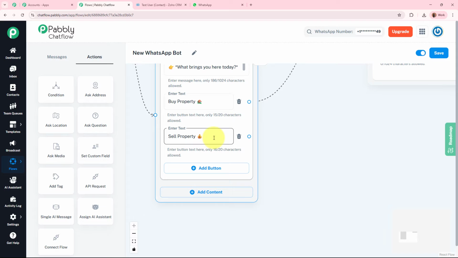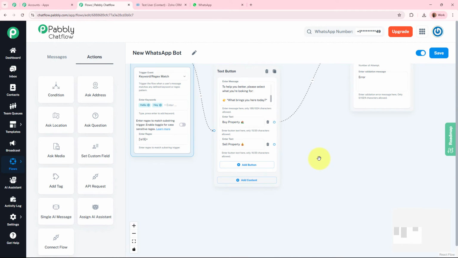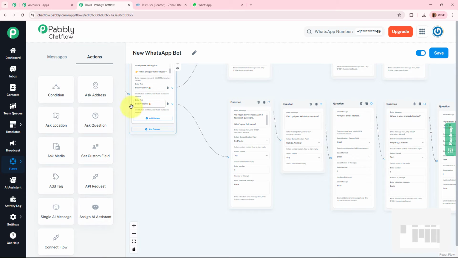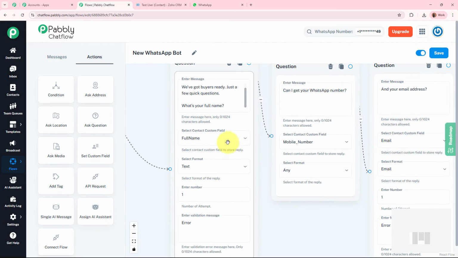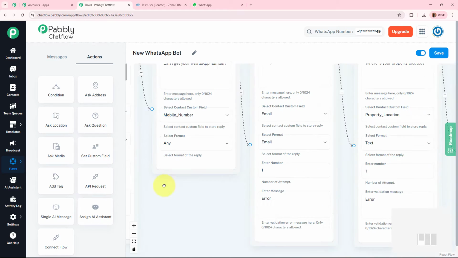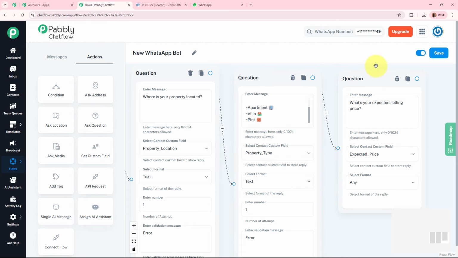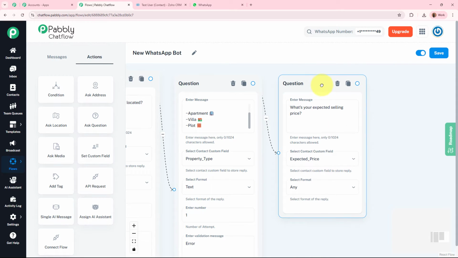The questions are going to be different from the ones that I've added in the buy property. So I'm going to set in all the questions right over here. So you can see I've added the questions for the sell property option as well. First question is for the full name, phone number, email address, where is the property located, what is the property type, and what is the expected price that they are looking for.